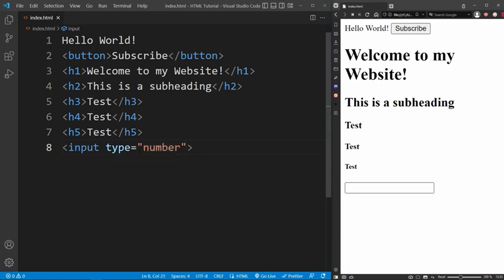Let's save the file and reload the page in the browser. Since this input element is only for numbers, we cannot enter text. If you try to enter text, it will not work. You can only add numbers. On the right side, there are also these small arrows that increase and decrease the number. So this is how attributes work. They change the behavior of the element.